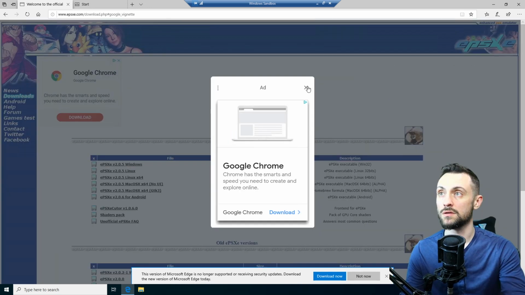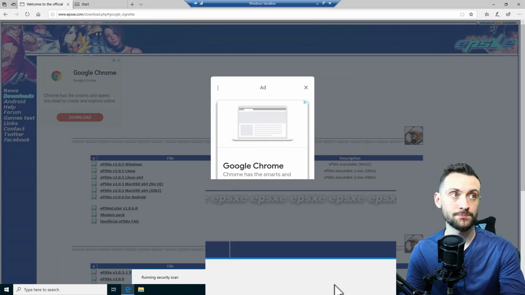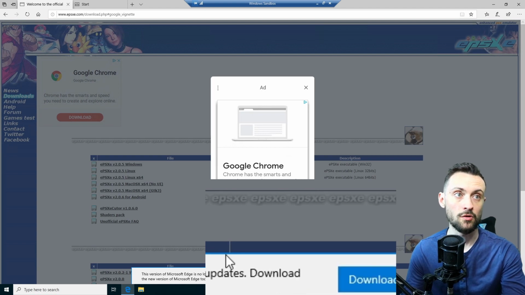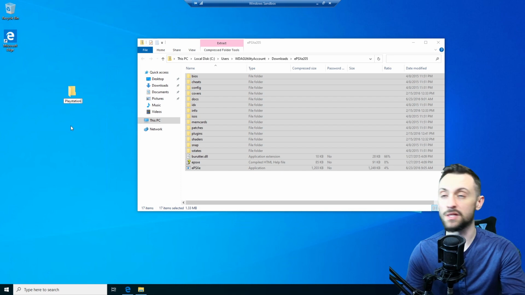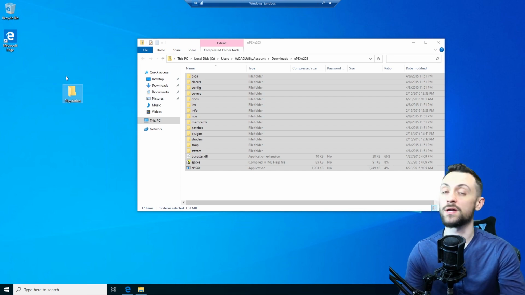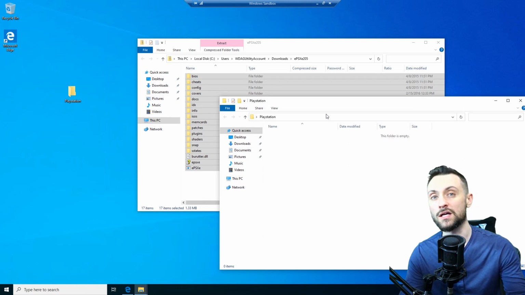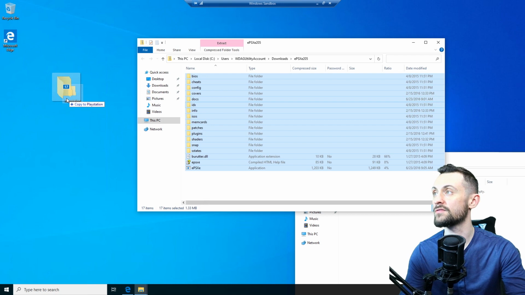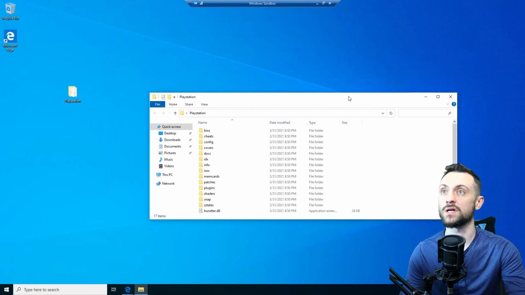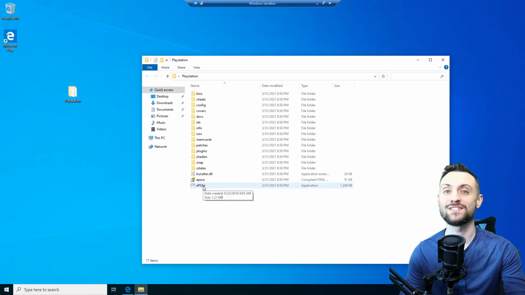Get the Windows version, skip the ad, save the file, and open. You're gonna wanna make a new folder, name it whatever you like, PlayStation, PlayStation emulator, whatever, it doesn't matter. Put it wherever you wanna store the files. I'm just gonna put it on my desktop. If you wanna be more neat and tidy, find a custom folder, tuck it away somewhere. Drag all the files from the zip that we downloaded into that folder. Close the zip file so we don't get confused, and open the EPSXE file.